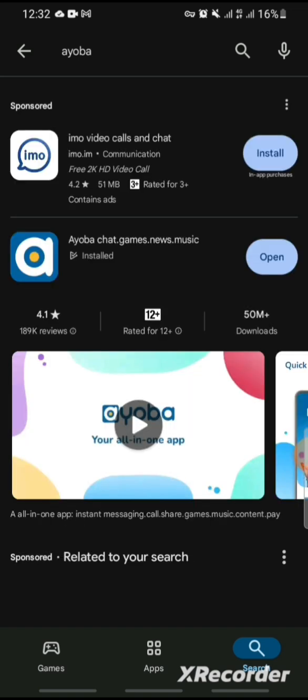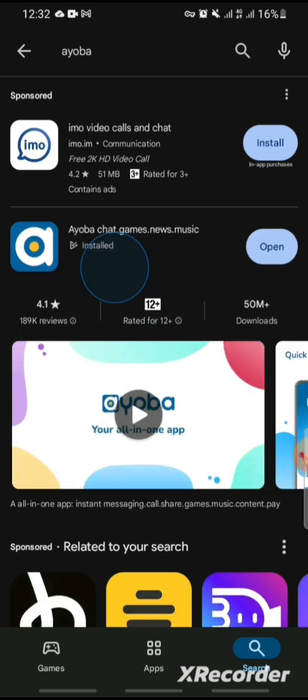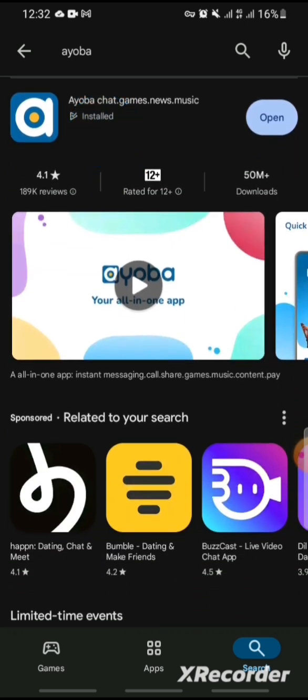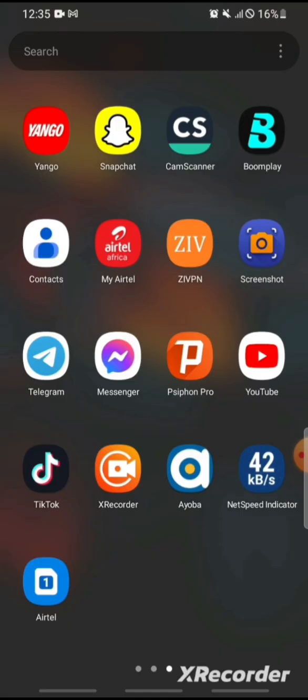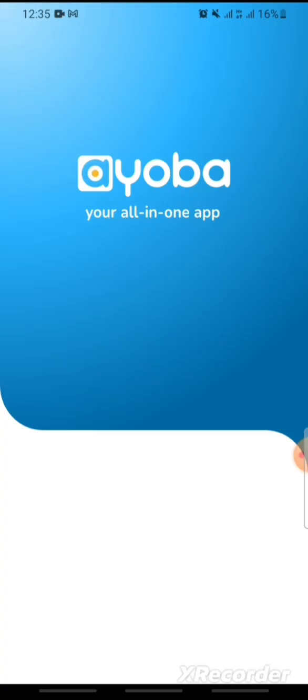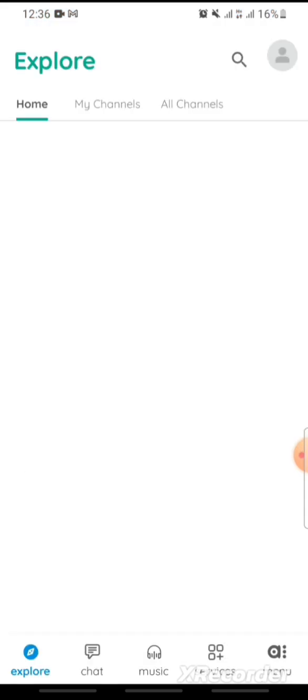Then it will open the search bar where Atoba is. Please just download and install, just like you're seeing mine is already downloaded and installed. So go back to the main menu, open the Atoba app. When you open the Atoba app, sometimes it takes a little bit longer, sometimes it's fast. Just turn your flight mode on and off to open.